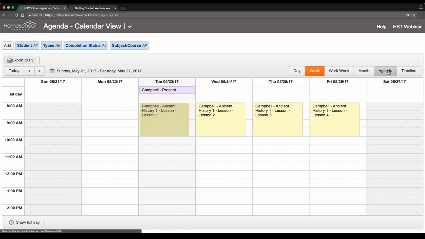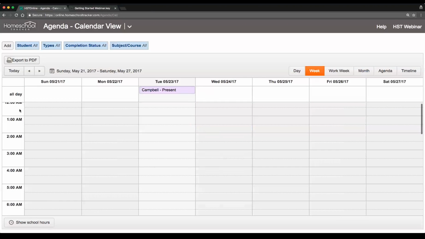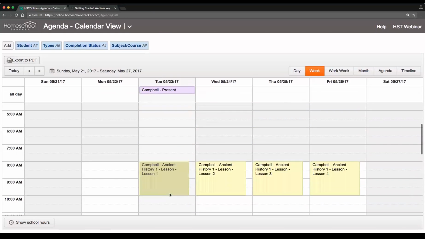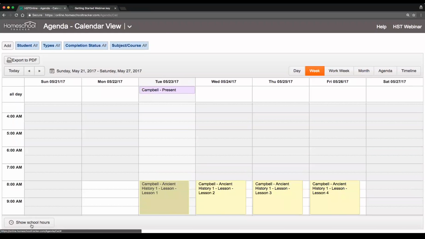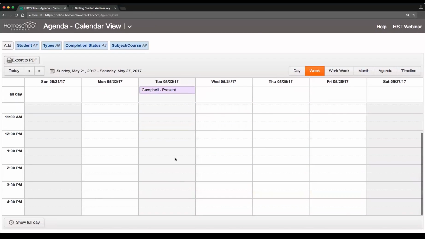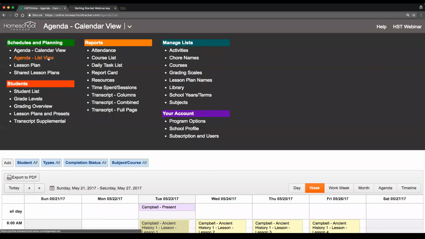And then I have my navigation here. And at the bottom, I have the Show Full Day option. So if I click on that, then the calendar now goes from midnight all the way to midnight. If I click on it again to show school hours, it goes from 8 a.m. to 5 p.m. in my case. And you can set up your school hours within your program options. So just a quick overview of the calendar view and the different features that it has. But I want to jump over to the list view.